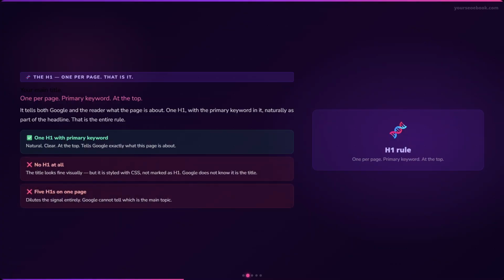The H1 is your main title, the big headline at the top of the page, and you only get one H1 per page. That's it. It tells both Google and the reader what this page is about, so it needs to contain your primary keyword naturally, as actually part of the headline.